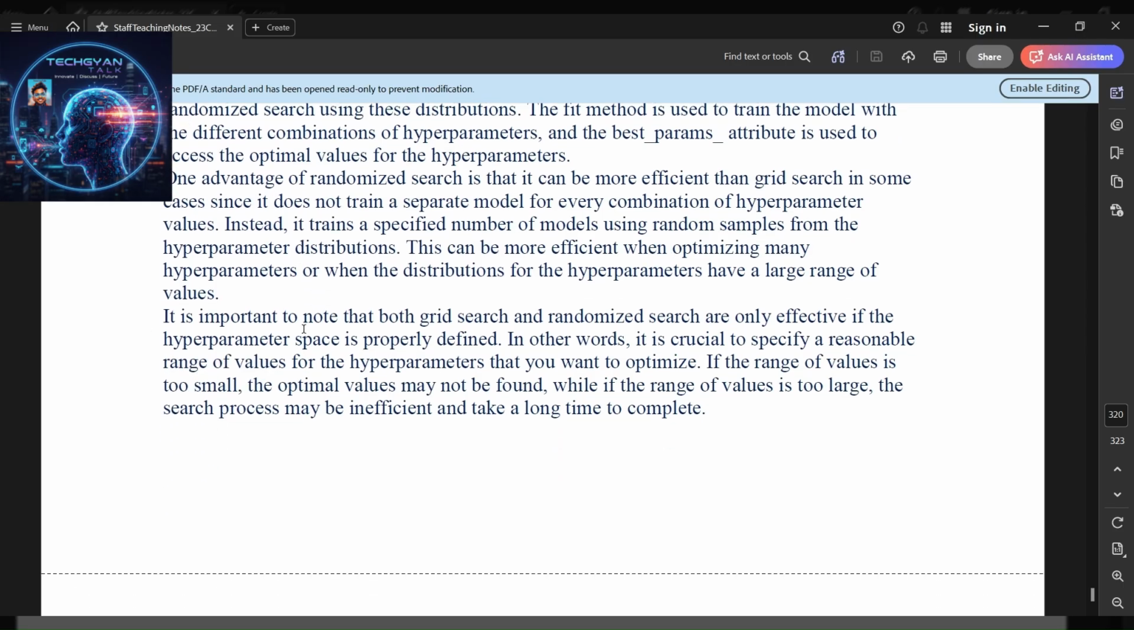One advantage of randomized search is that it can be more efficient than grid search in some cases, since it does not train a separate model for every combination of hyperparameter values. Instead, it trains a specific number of models using random samples from the hyperparameter distributions. This can be more efficient when optimizing many hyperparameters or when the distributions for the hyperparameters have a large range of values.